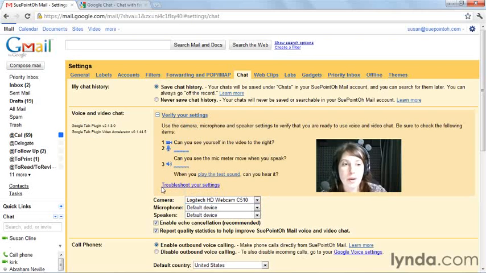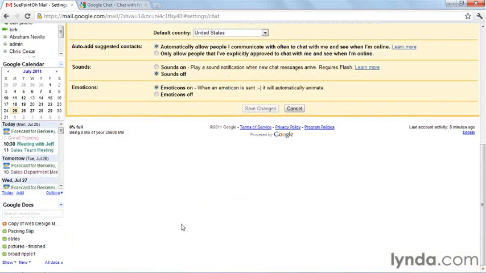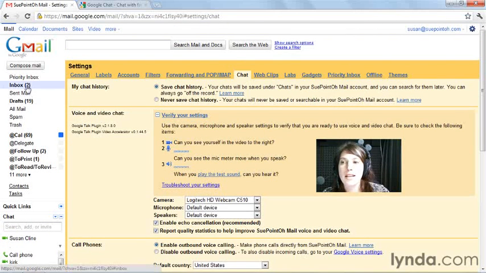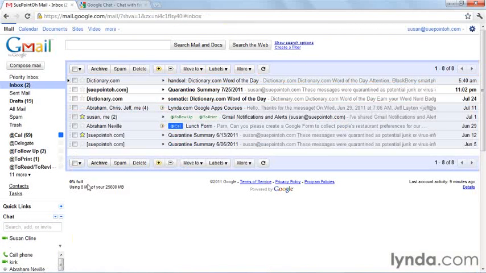And then finally, I want to make sure I can hear. So I'll play the test sound. I was able to hear that ringing, so that means that my speakers are set up correctly. I also encourage you to check the box by Enable Echo Cancellation. It will help with the sound quality. Once our settings are verified, I'll click Save Changes if it's not already selected. Now I can go back into my mailbox, and I can have voice and video chats.